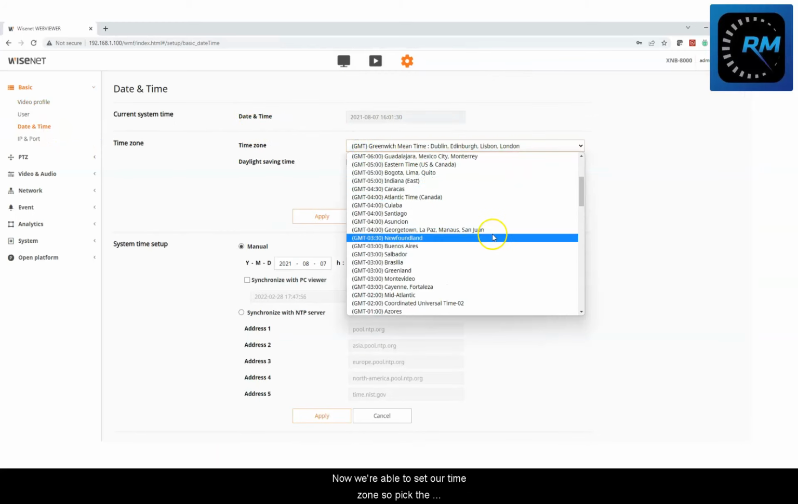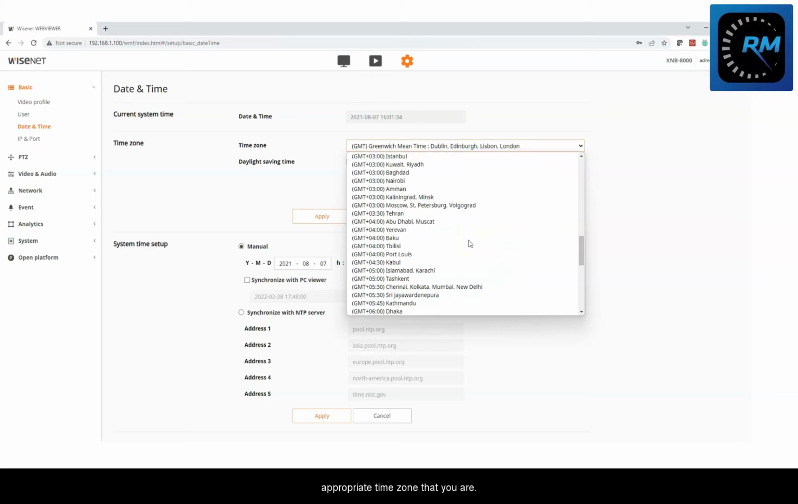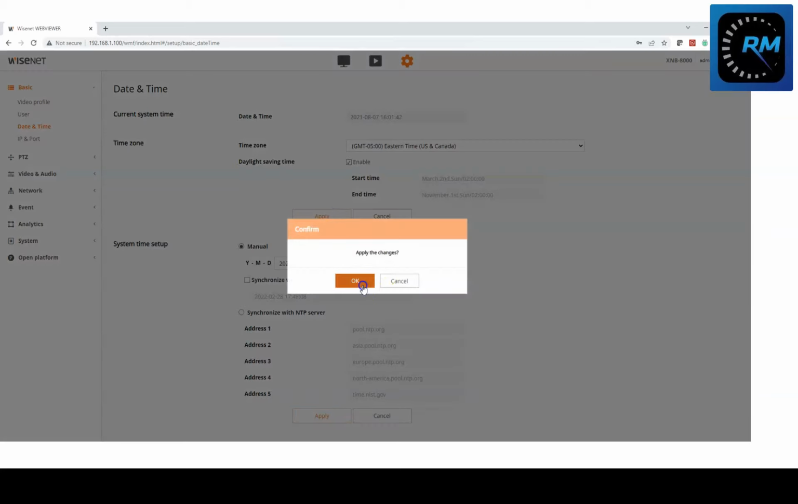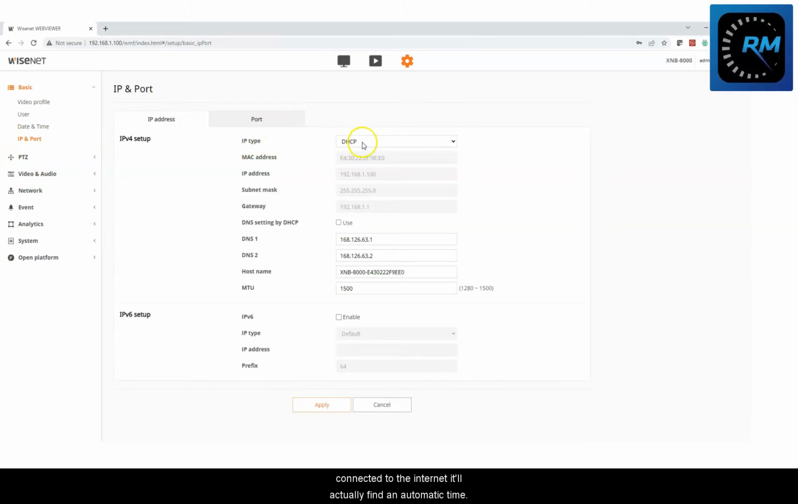Now we're able to set our time zone. So pick the appropriate time zone that you are in. And we are then going to turn on daylight savings time. And then here I'm going to synchronize it with our server. So if this has connected to the internet, it'll actually find an automatic time.